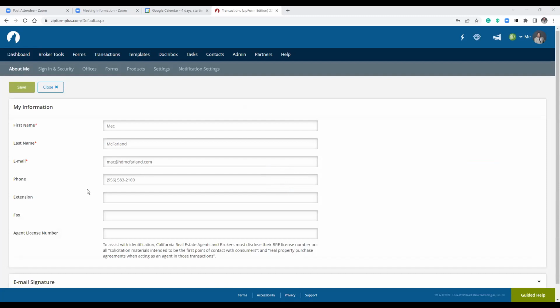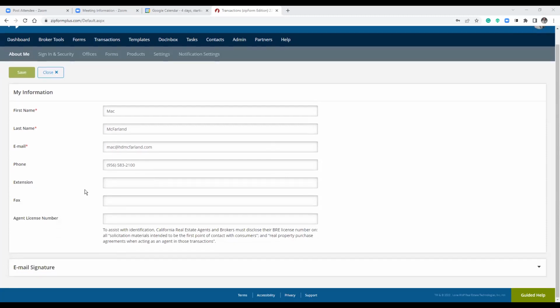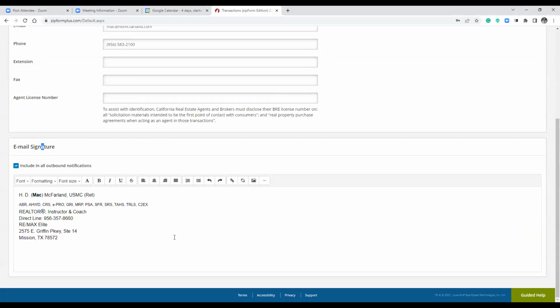When you get in here, I'm going to show you several little things to keep in mind as you're working on it. One of them is, when it first opens up, down at the very bottom, you have email signature. You're going to be emailing things out of ZipForm, so you want to make sure that you have your signature in here. You do not need to include your email address. It's going via email, so it's already there.